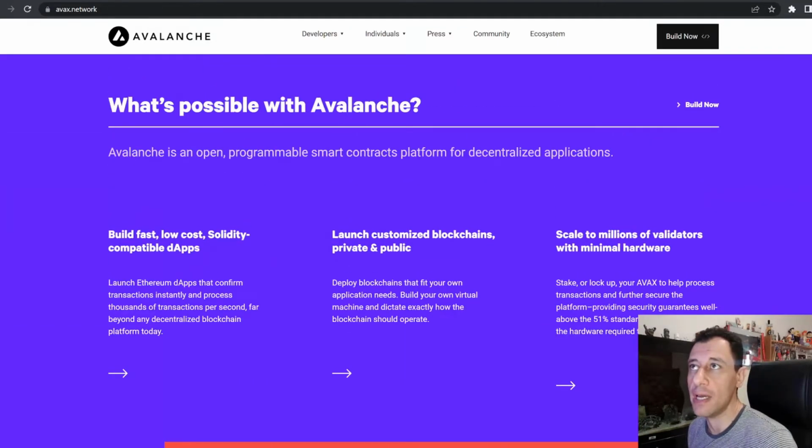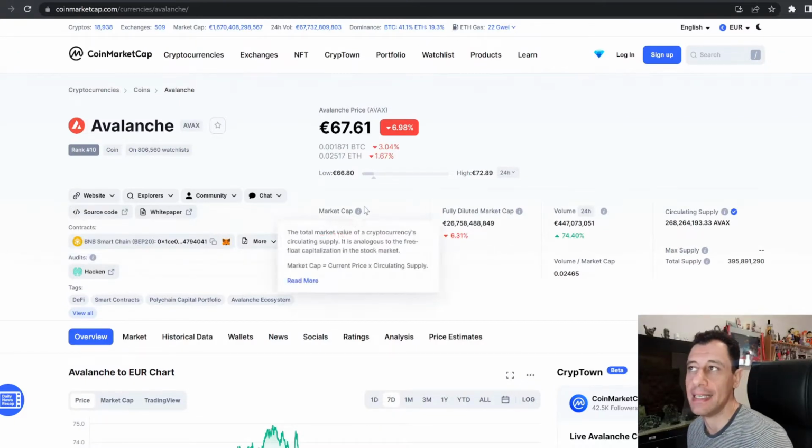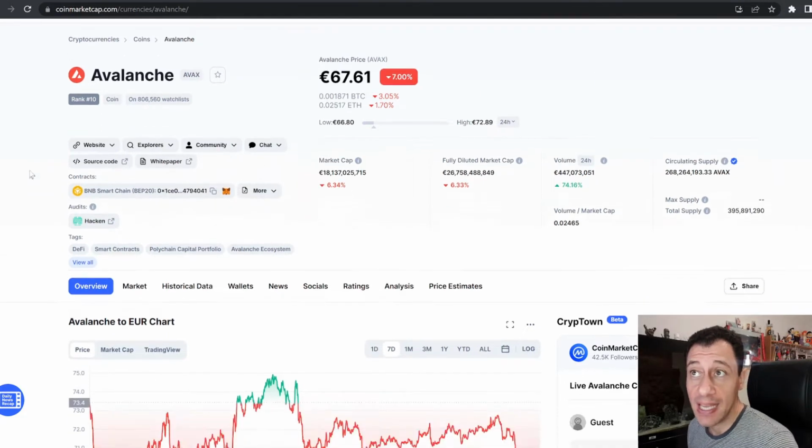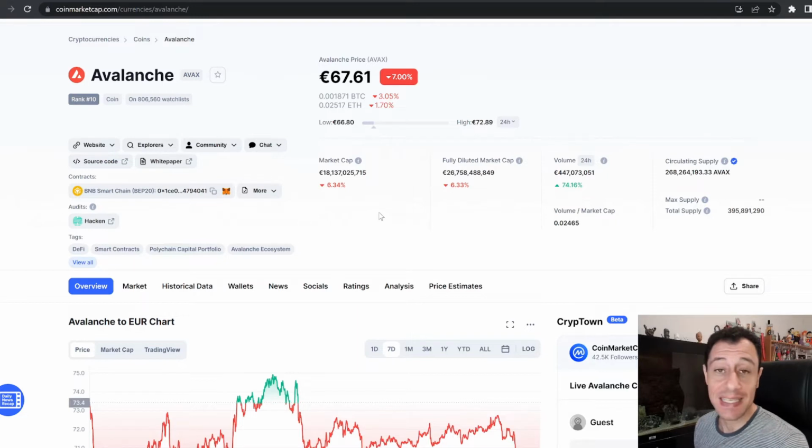If we take a quick look at the price today, it is at €67.61. And the ranking on CoinMarketCap for Avalanche is at rank number 10. So that is very, very high indeed. And the market cap for this coin is at €18 billion, okay? So that is very, very high.